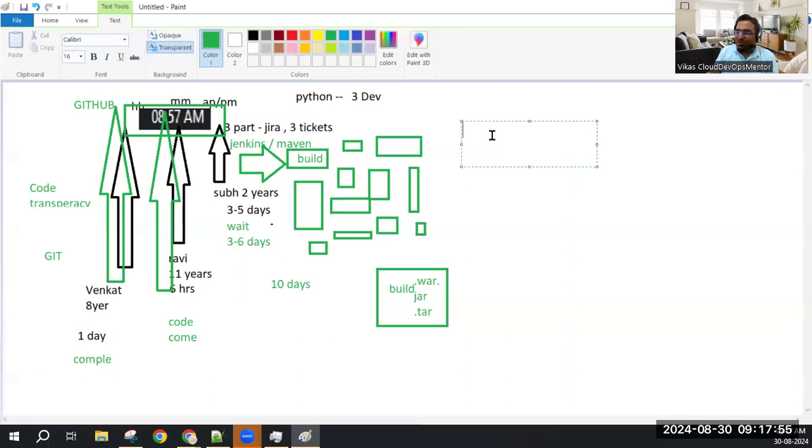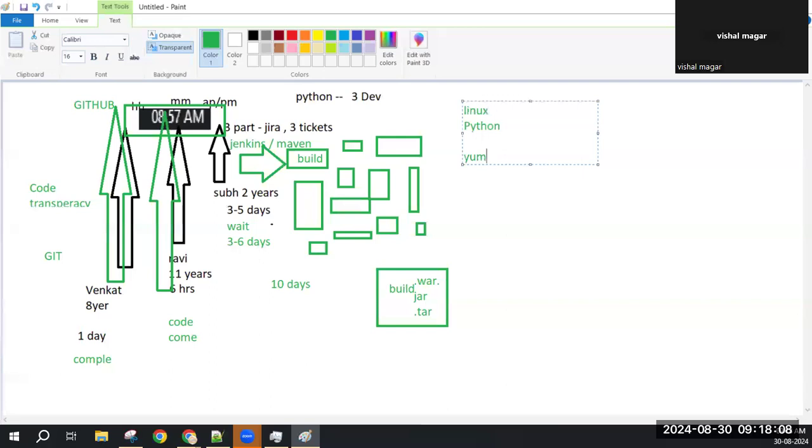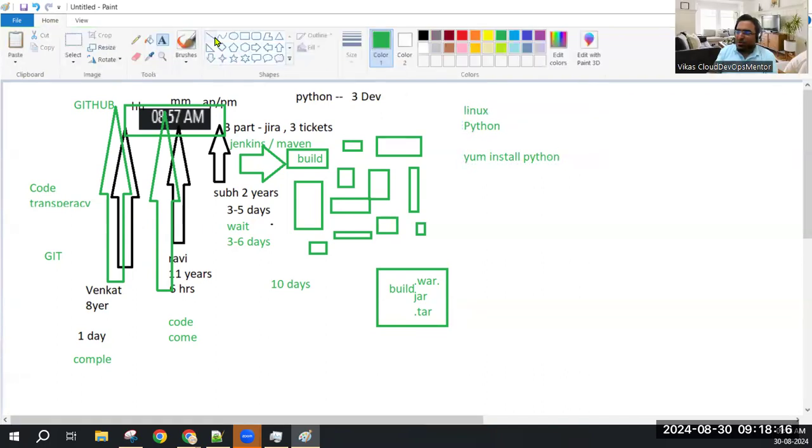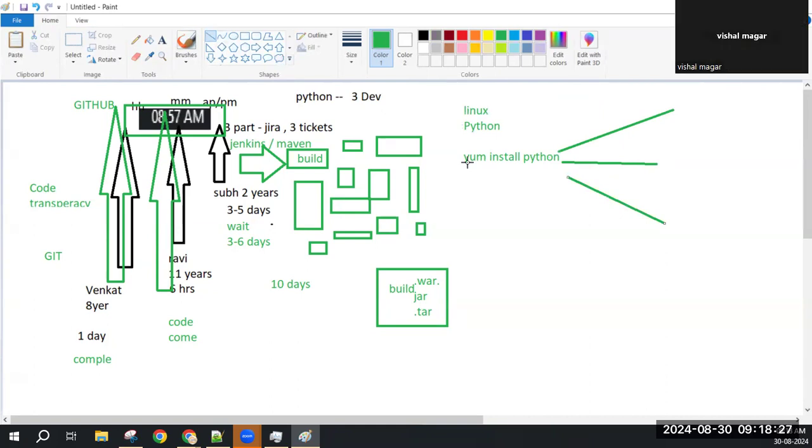Do you know how to install Python on a Linux machine? Guys, help me out. It's a simple question. On a Linux machine, how to install Python? Tell me. Yum install Python package. Correct. Your answer is correct. If I tell you to install this on 3 machines, you will SSH into all the machines and run this command. Correct? Guys, everyone agree?